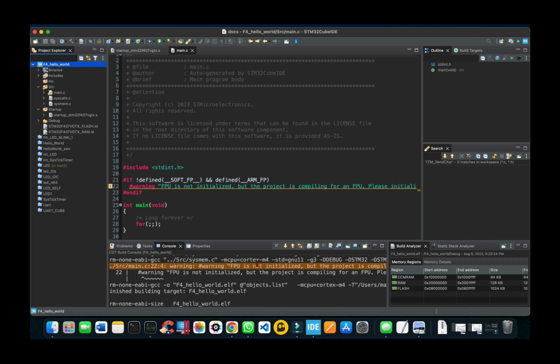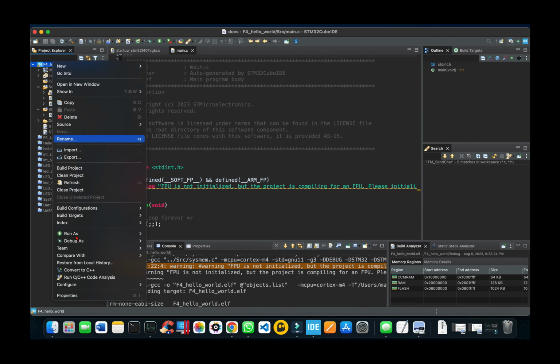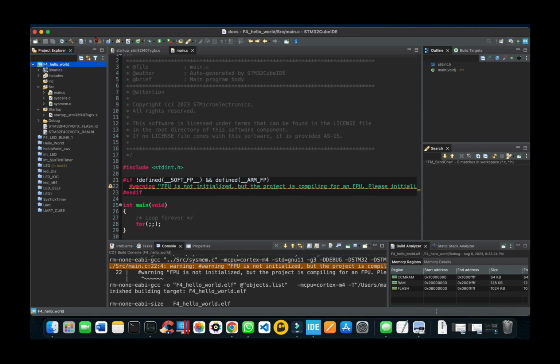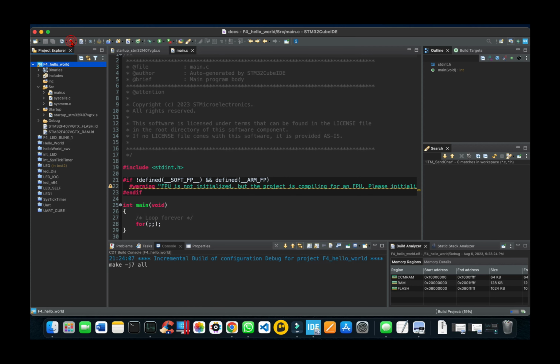To remove this warning, we have to go to the project, right click on the project, properties. Now we go to MCU settings, and in MCU settings we have to turn off the floating point, and we have to make it from hardware to software. Now we click on apply and close, and now we try to build it again, and now we can see it has built successfully and there are 0 warnings.